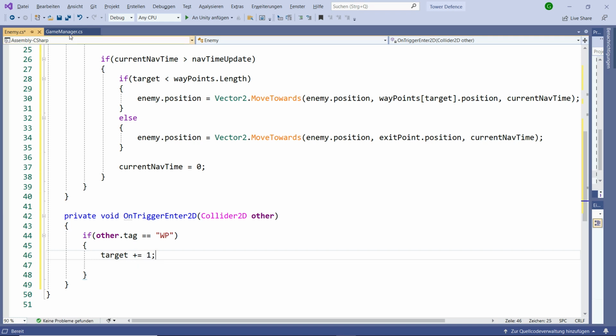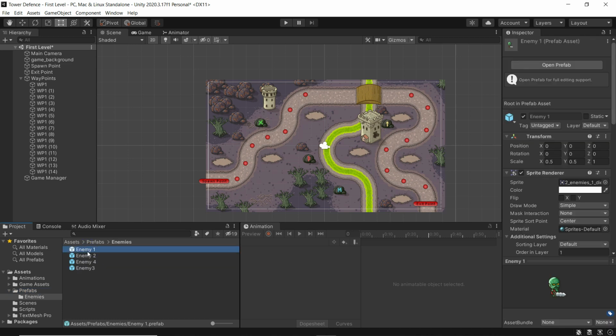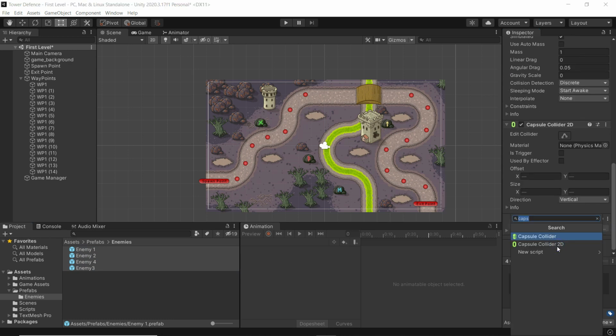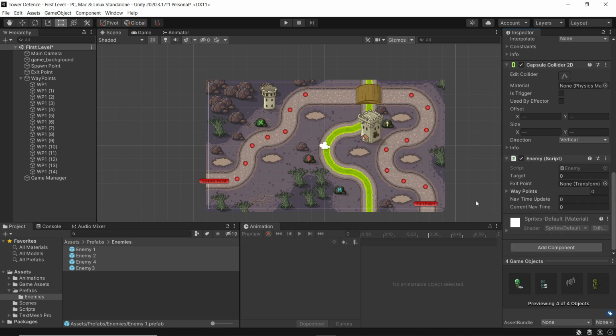So now let's save it, going back to the game. Let's go to our prefab and attach that script, the enemy script, to our enemies. Now here I'm going to put the exit point here. Okay, it doesn't accept it.